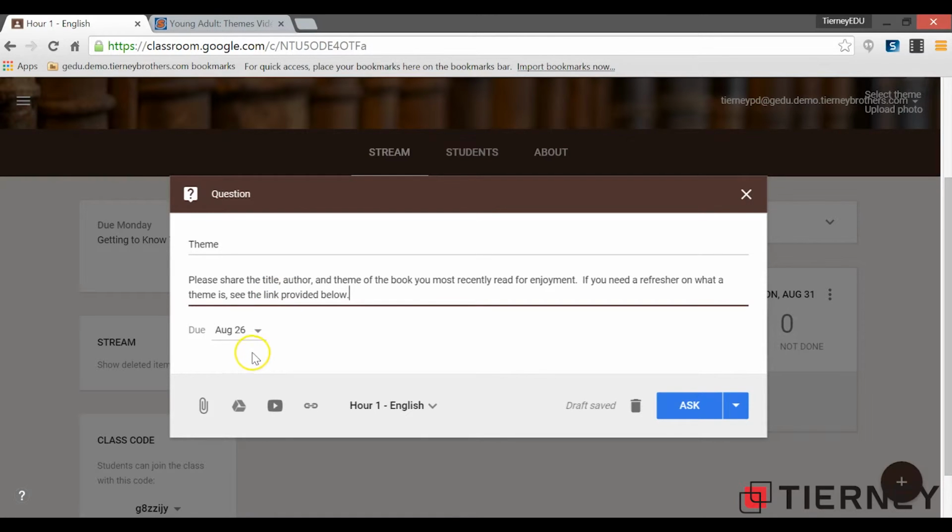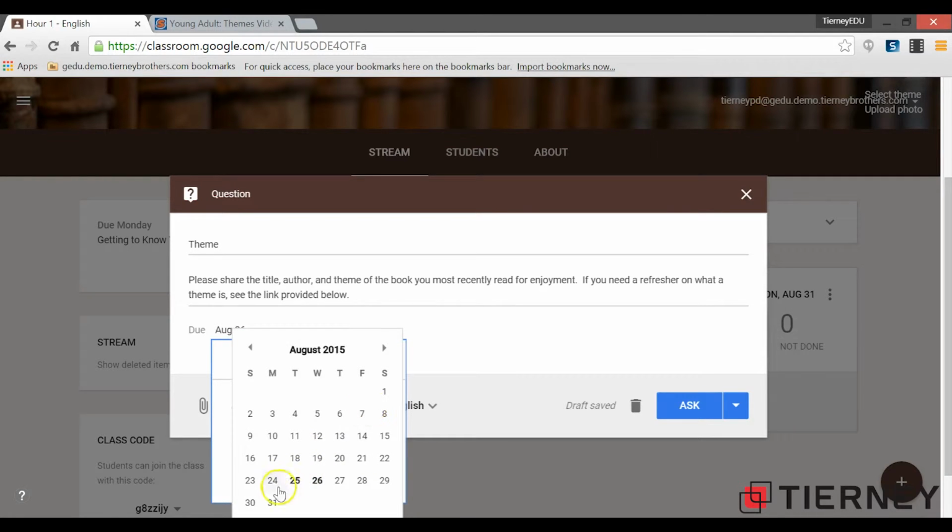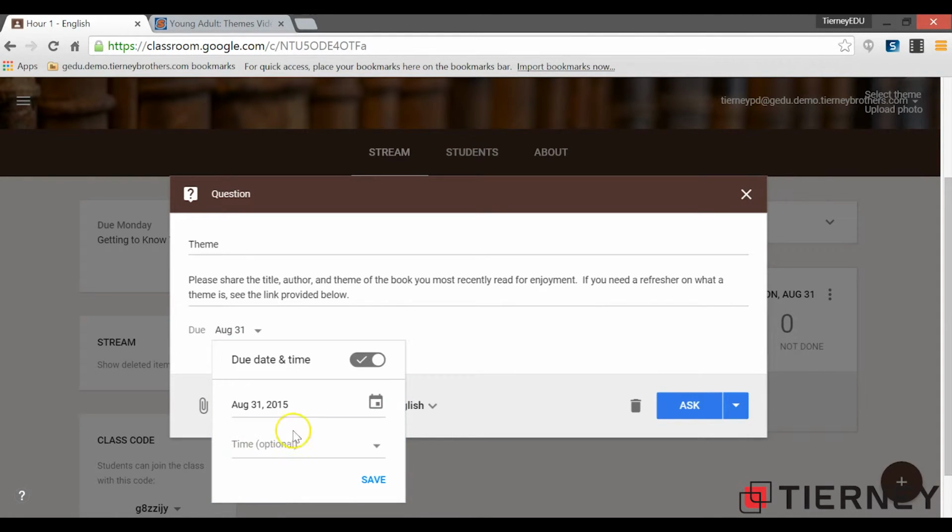You can also set a due date for the question by selecting the date that they have listed there by default. And then from the right of that date listing, there's a calendar icon, and that will open the calendar that allows you to pick a new date for your due date.